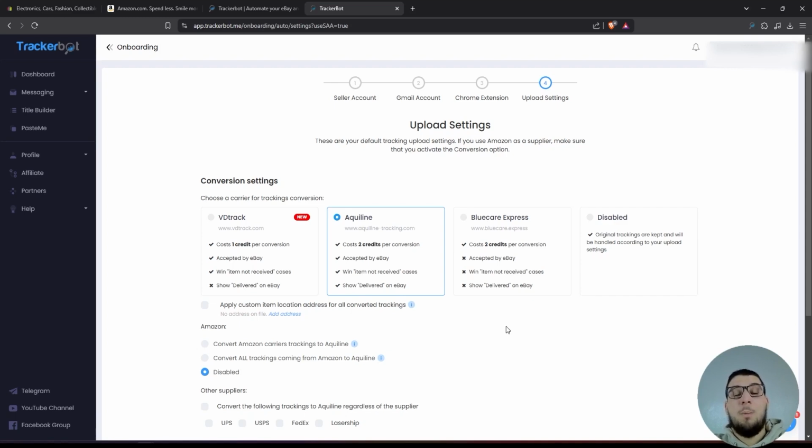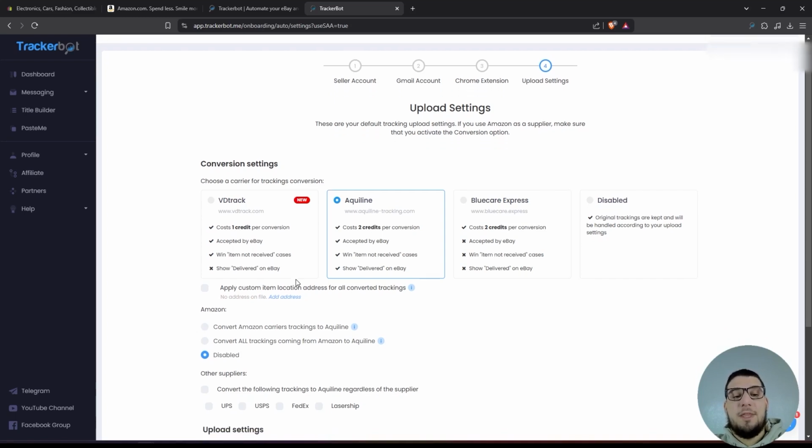So in case the buyer opens a dispute, which we have talked about in this course, it will happen eventually. It can happen to anybody. When that happens, having the right tracking number or the right tracking tool will literally make or break your business. So that's quite an important point to keep in mind. As I said, just make sure that you are using this. It's the best. But if your budget is tight, you can use VD Track. Keep in mind that it will not show as delivered on eBay, which can be a little bit tricky, but it will win you item not received cases. So yeah, keep that in mind.